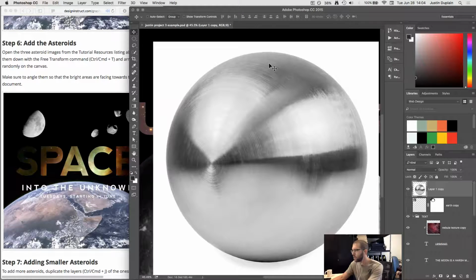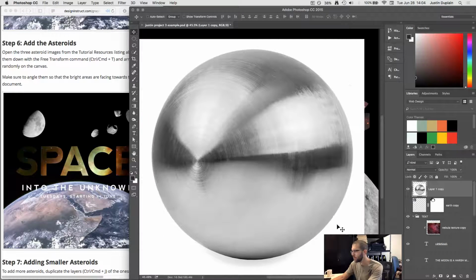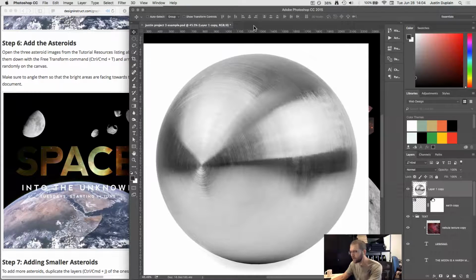So what I want to do is get rid of the white around this ball. So I'm going to turn on my rulers by pressing Command R, and I'm going to just drag some guides. This should be a fairly perfect circle. It's a machined brushed metal kind of shape.